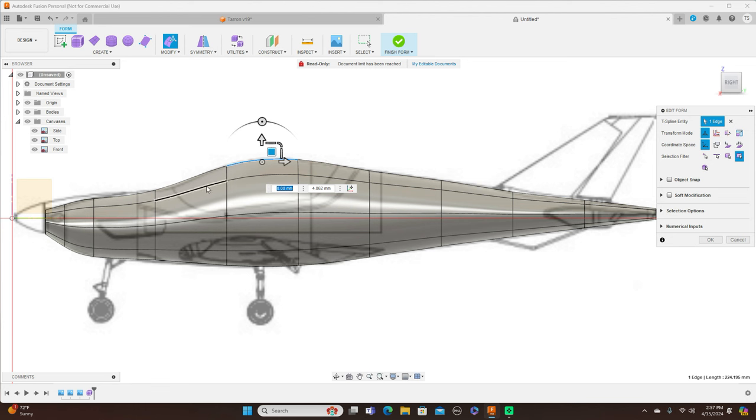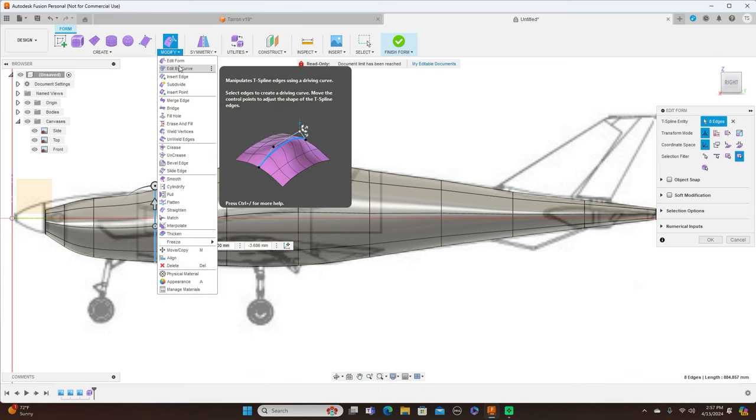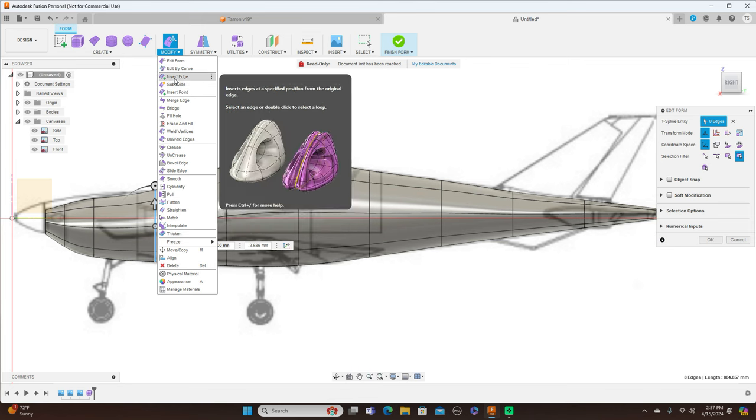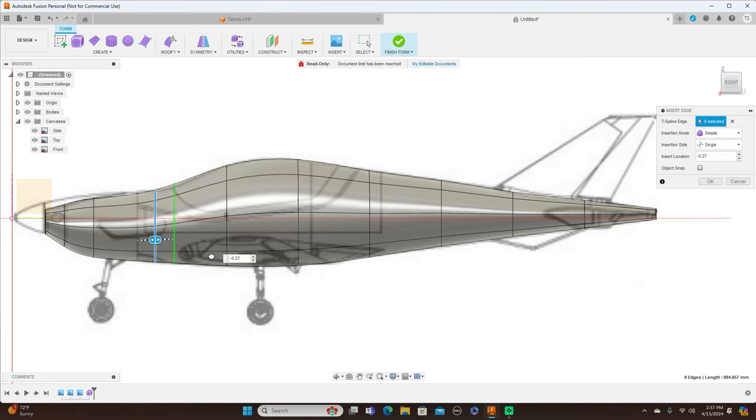And I'm going to insert an edge right in here. First, let me do this. Come up here and modify this line select already and click insert edge. Move this to about right there. Click OK.